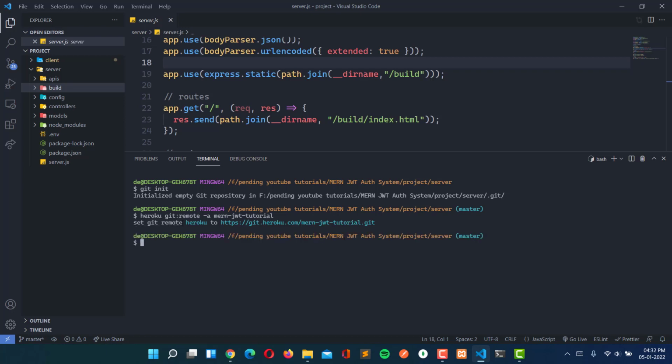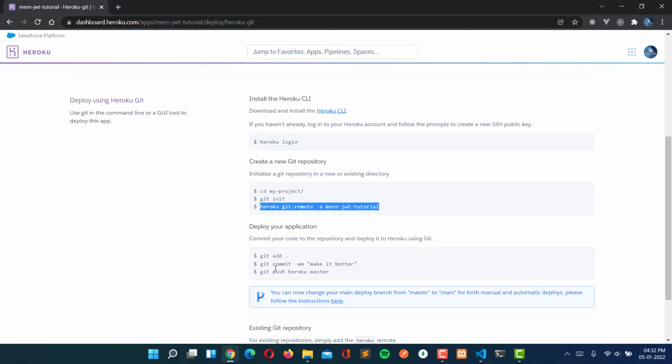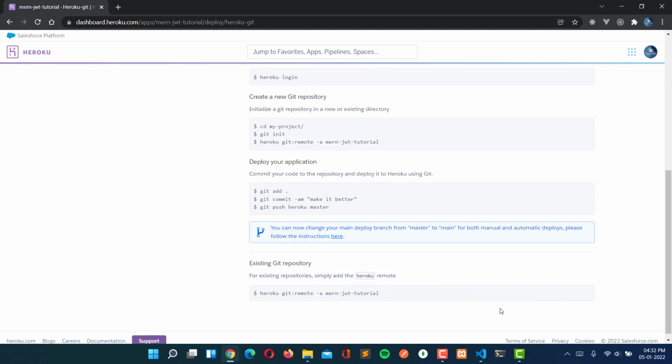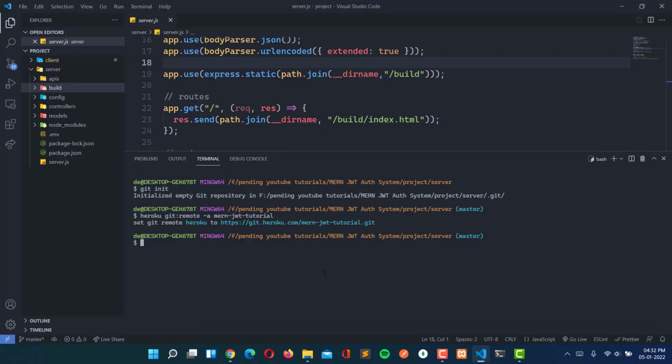So git remote set Heroku is done here, and now let's move forward. Now we have to add the files to our Git repository, make the commit, and then push to the Heroku master. So here we will first of all add, git add dot.